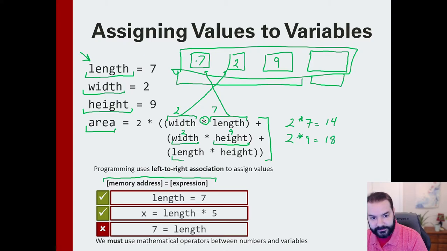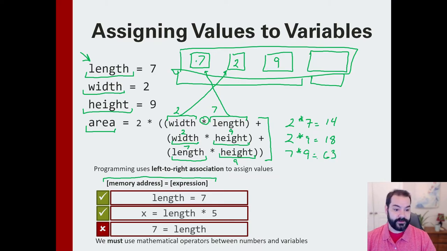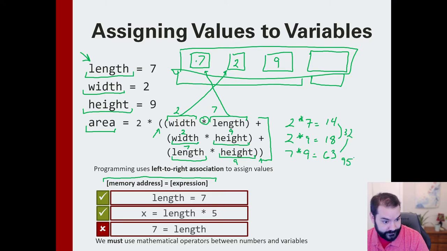So length is 7. Height is 9. 7 times 9 is 63. And then what do we do with all of this? Well, again, PEMDAS is coming into play. We have giant parentheses around the entire thing going on here, so we have to add this up. This is a 32, that is a 95. So this entire evaluation is then 95.